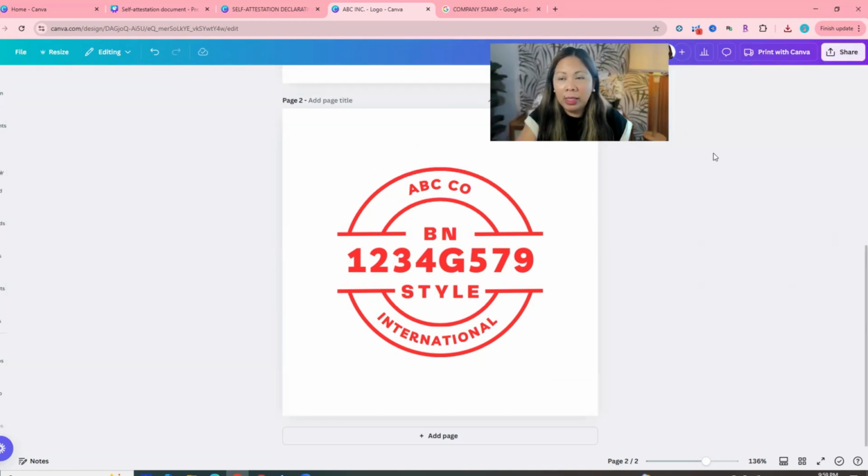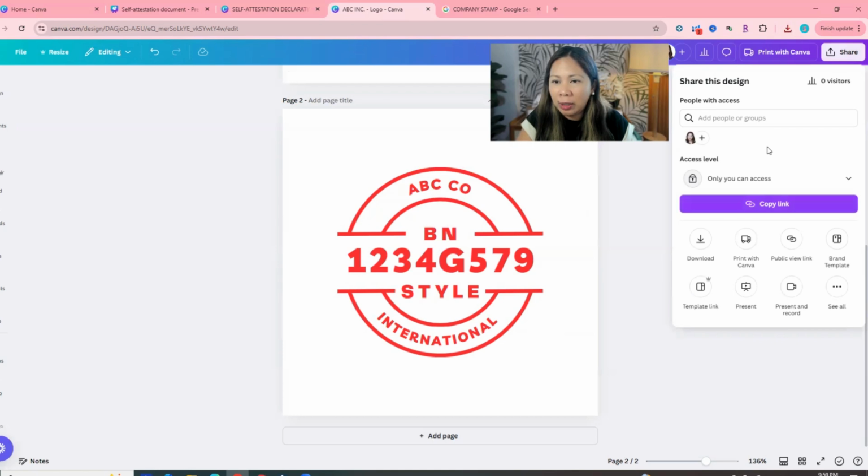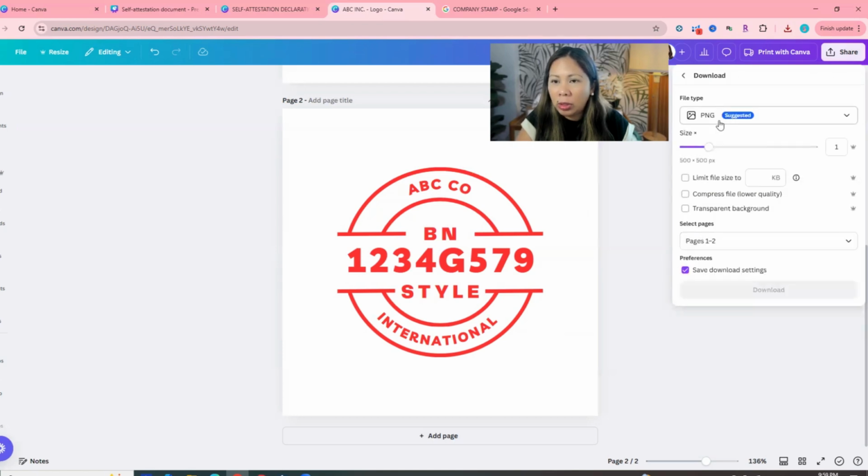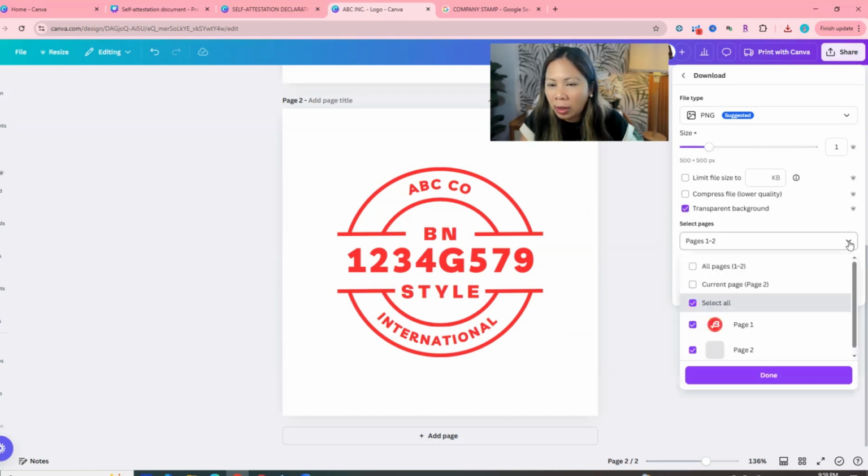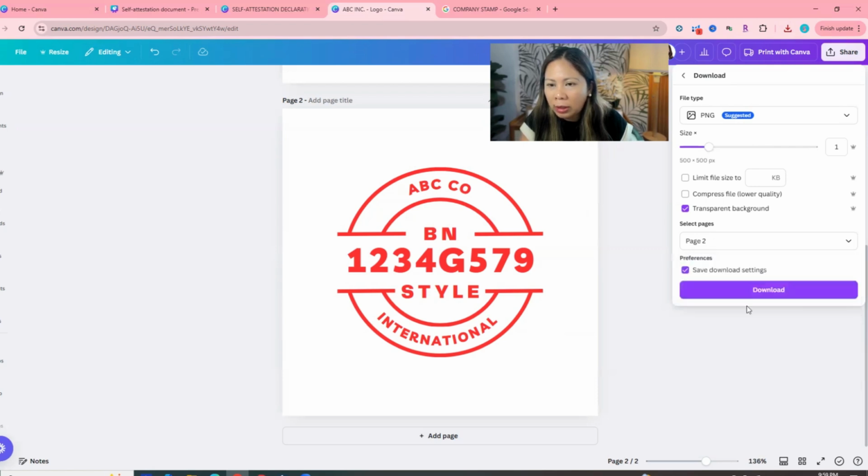After you're done with this, you can download it, but this time there's a difference in how you're going to download it. You're going to click share and then download, and use PNG for this one so that you can have a transparent background. What you want is that the background is transparent so that it's only the seal that you want from it, okay? So in here, you can take off the logo and then download this one.